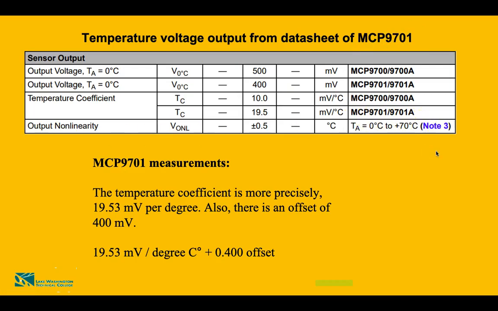And what we are trying to see from this table is to check the temperature coefficient and offset voltage. So for 75 degree Fahrenheit, the temperature coefficient, more precisely, is 19.5 millivolts. You can see here, this is the TC. And also there is an offset, which is 400 millivolts.